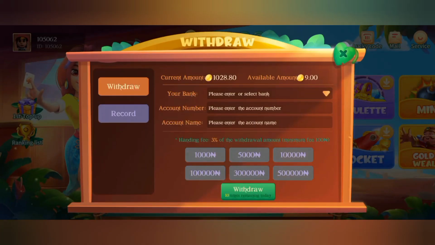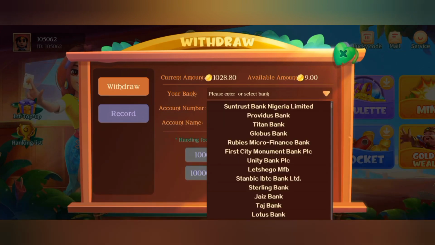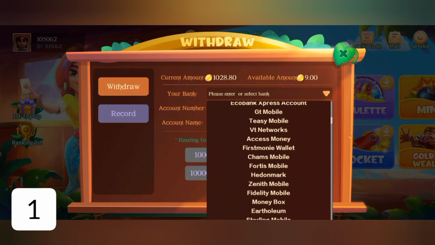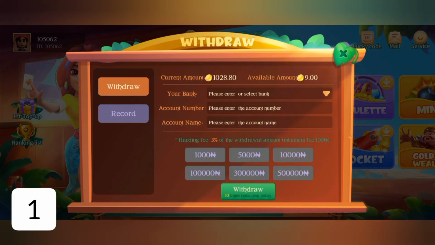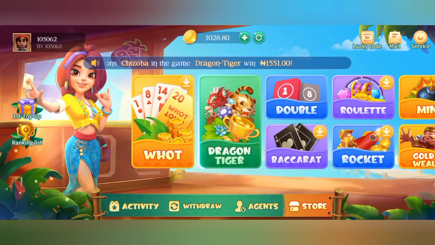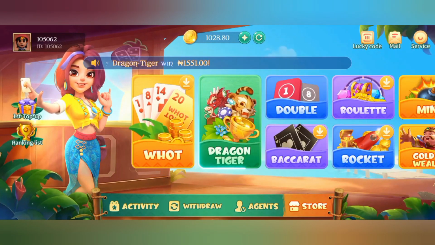On this page, you can withdraw the money you win from playing games. You are told to select your bank. There are different banks available here, and it is not only one bank. You even have OPay, you have every other bank here. So you select your bank, you put in your account number, and you put in your account name. Then you select the amount you want to withdraw. It is so simple. There's nothing complex about this. It is very straightforward.